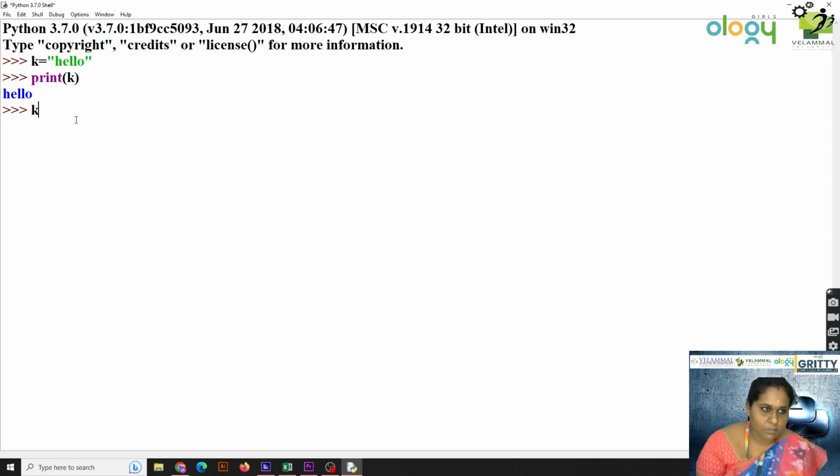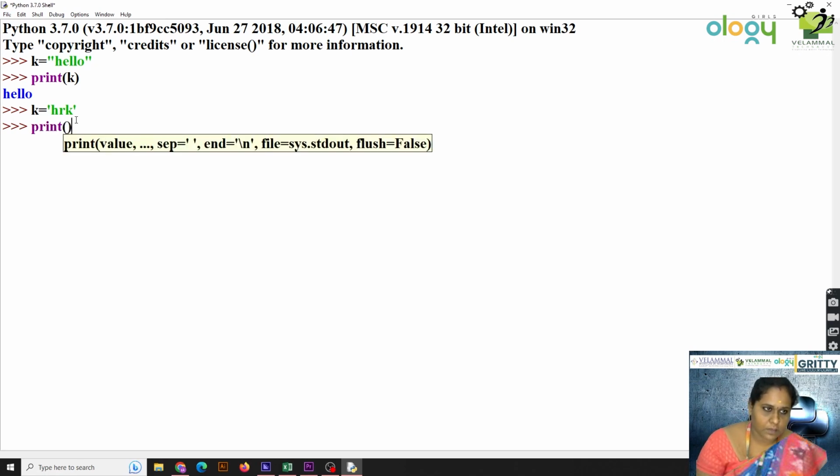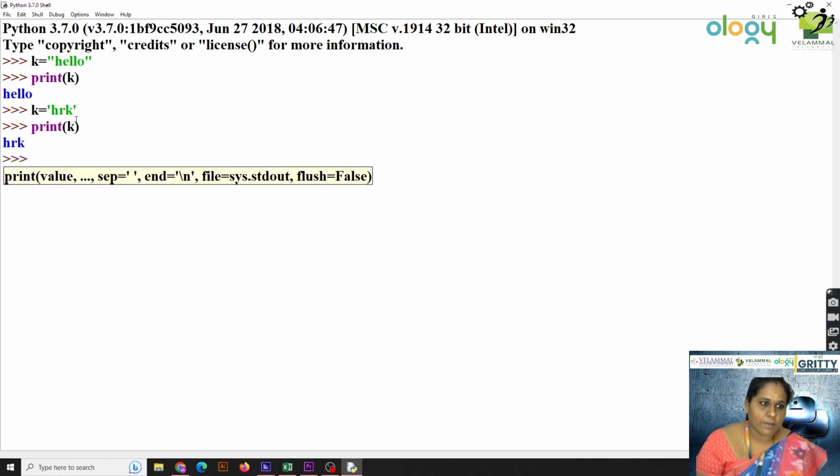Similarly, I'm going to create the same string with single quotes. When I print k here, I get the same value. So whether it is single or double quotes, you will be getting the values, and the same thing goes for triple quotes. Even if you are using triple quotes, you will get the same value as such.